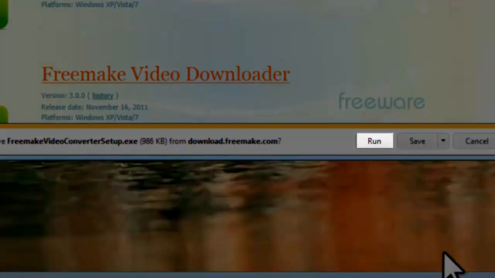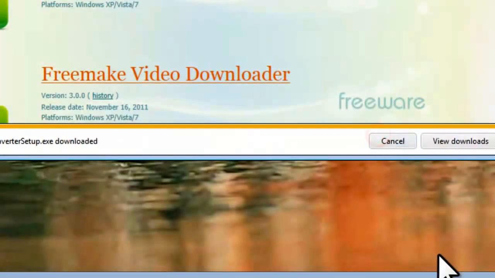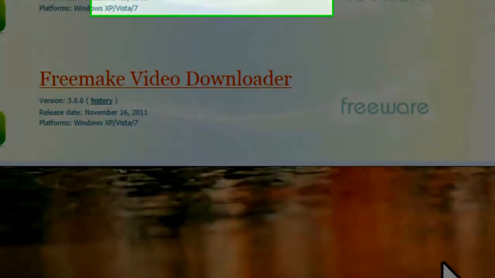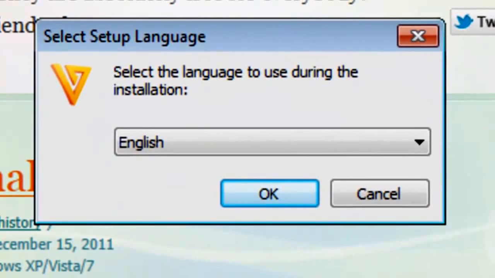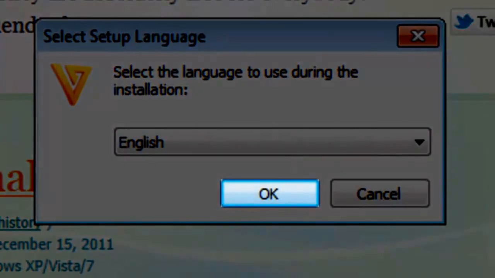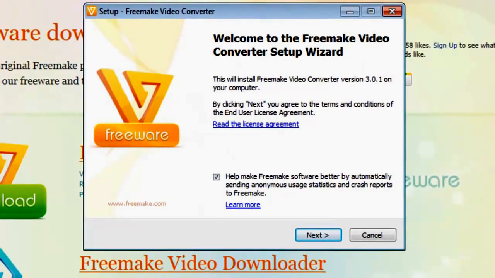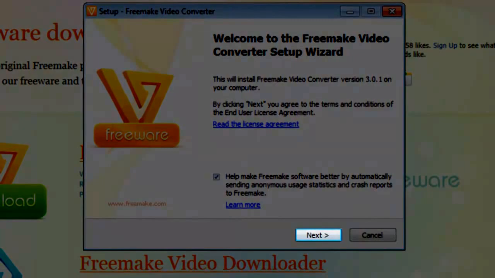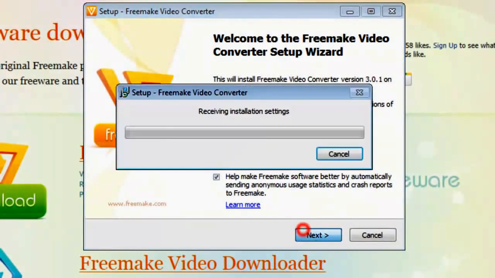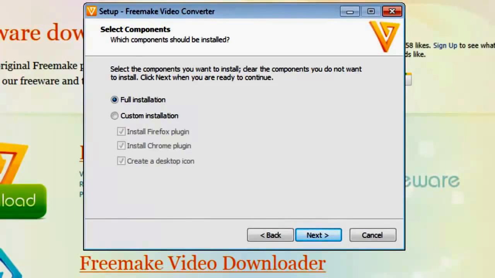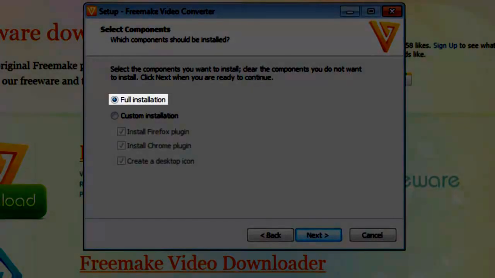On the download information bar, click the Run button. This will download the file and then automatically start the installer. On the Select Setup Language window, click the OK button. On the Welcome to Freemake Video Converter Setup Wizard screen, click the Next button. On the Select Component screen, leave Full Installation selected and click the Next button.